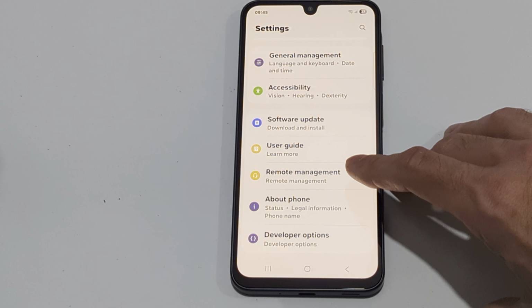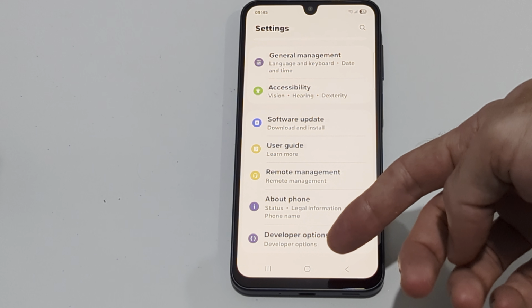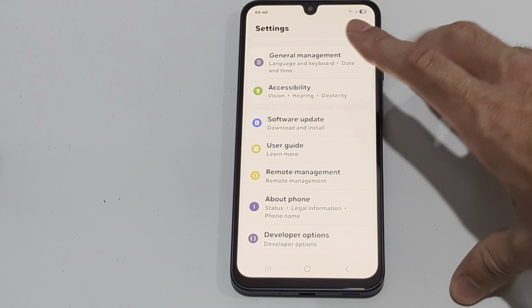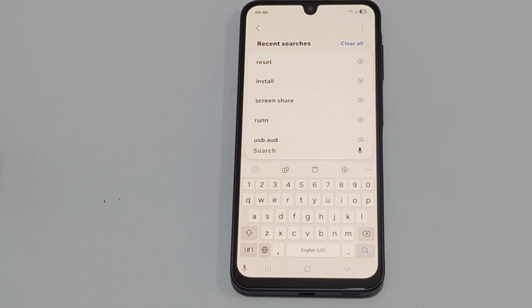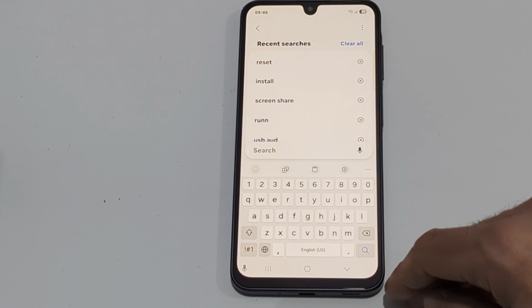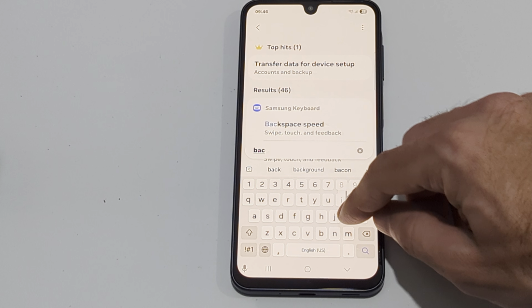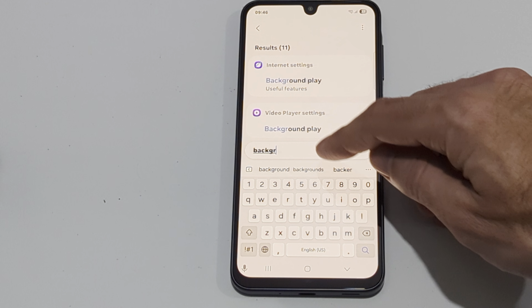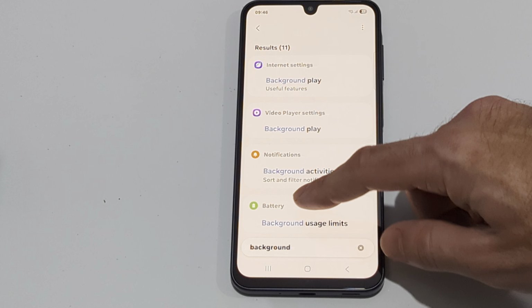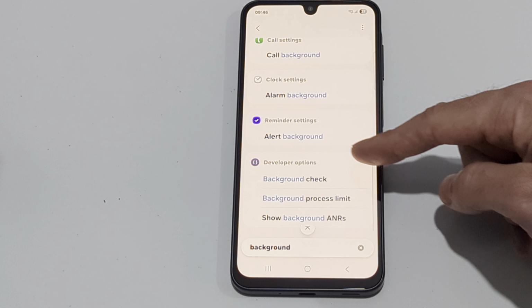On a different Motorola or Pixel, you have to click System, and then you should be able to find developer options. But I'm going to bypass that and just go to Search. And type in where it says search here, background process. And we should be able to just type in background. And then we can go on down, and scrolling down to the developer option settings.